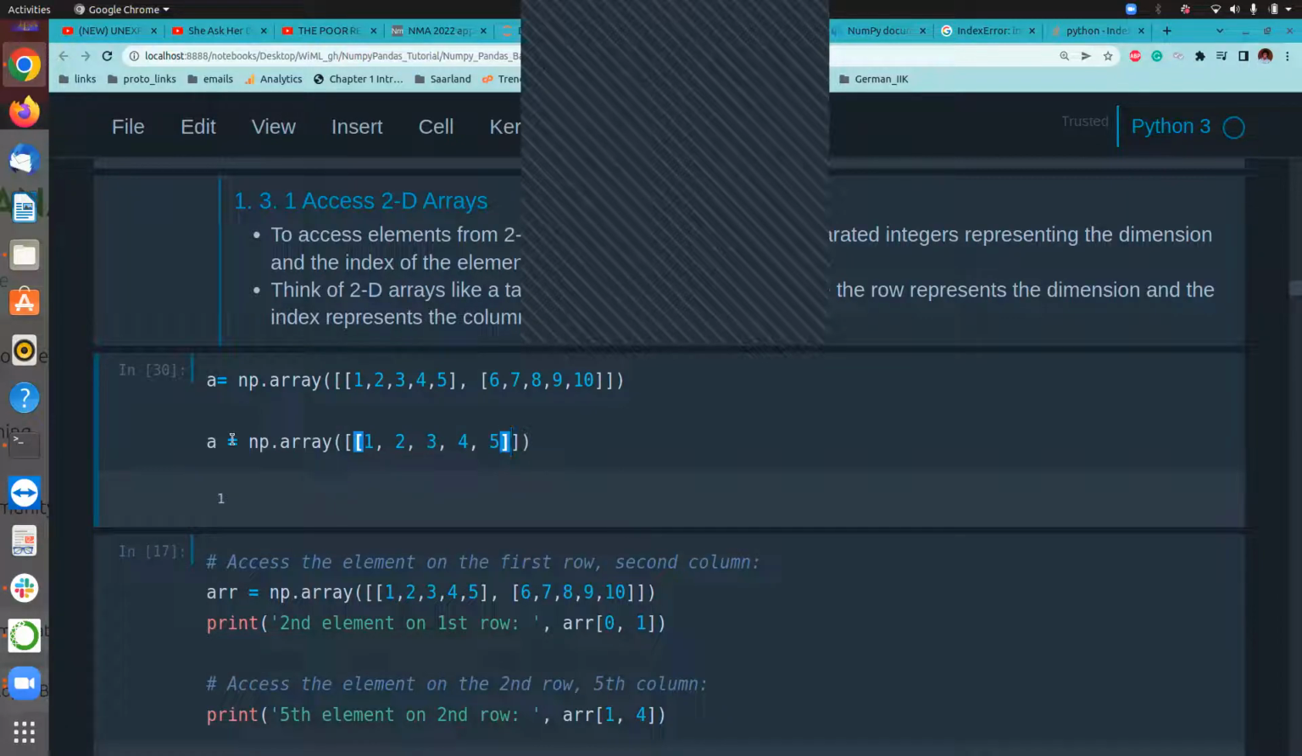Then we come out of that first bracket, we put a comma, and we have another bracket. We have 6, 7, 8, 9, and 10. I just rewrote this so that you see the brackets. Sometimes these brackets can be confusing. So we have a big list, and inside it we have other lists.